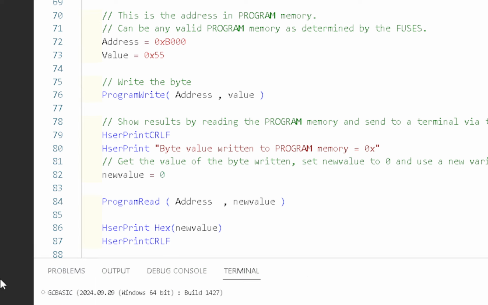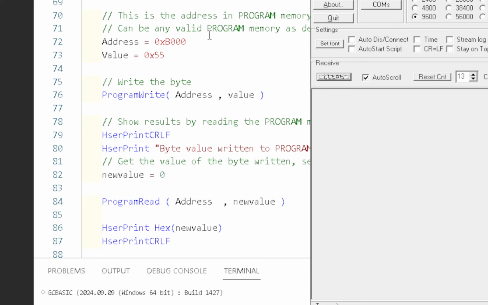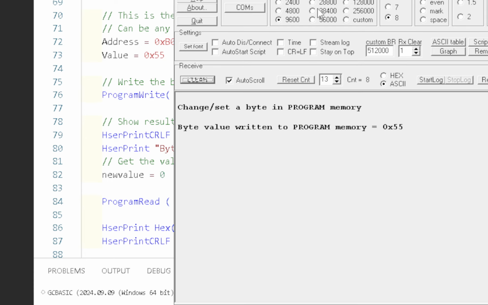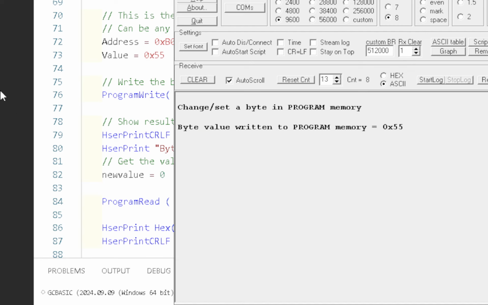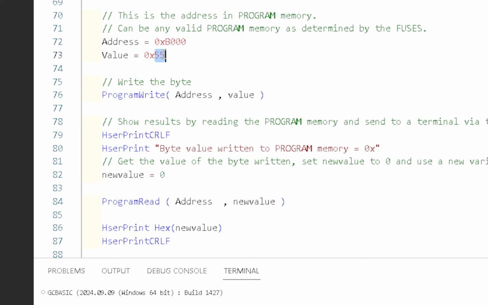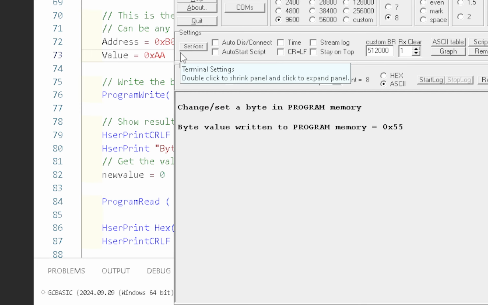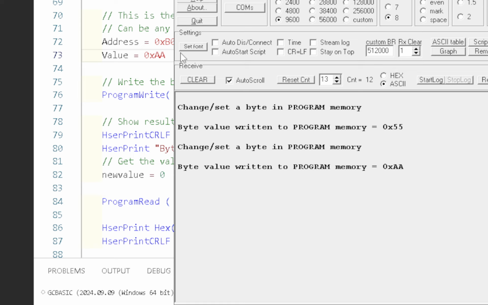Function key F5, I'm just programming it. Let's go out to a terminal, pull it in. And it says here, change set to byte in program memory. Well, that's what was in our source program. Byte value written to program memory is 055. There we go, 0x55. If I change it in the source, I press function key F5, and it's just programming it. And it's actually changed that to A8. Very simple. I wish it was that simple when I was programming it.